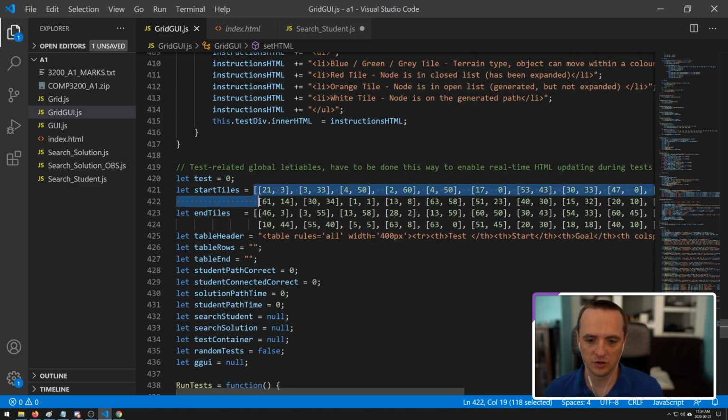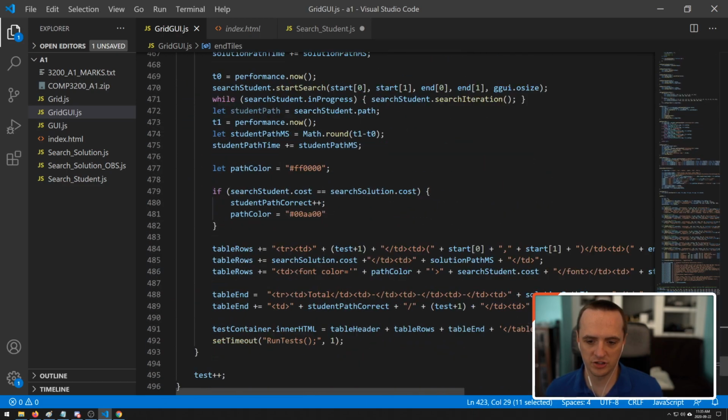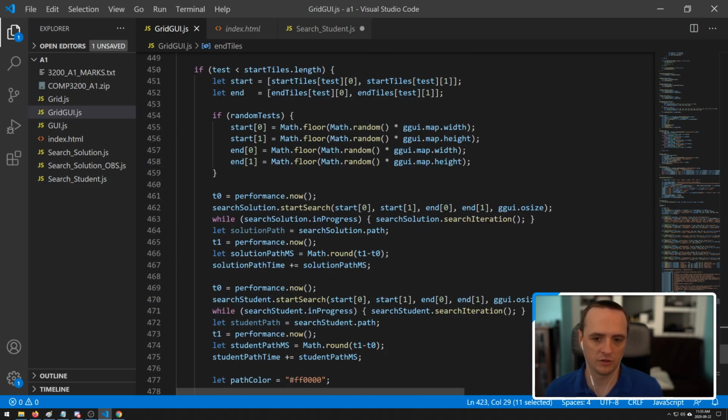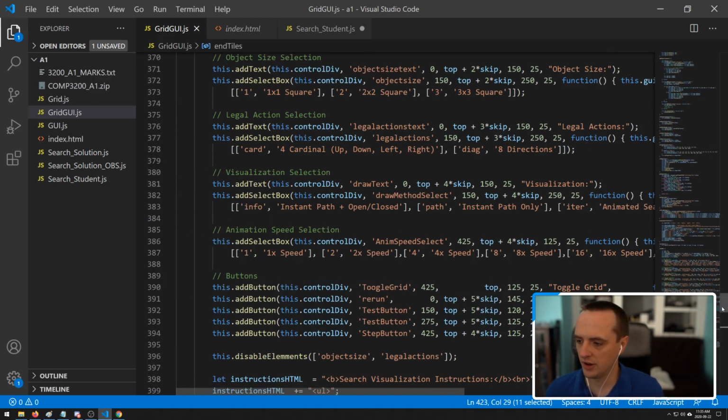And then in the GUI are the hard-coded test cases for the actual tests. Here are the start tiles and the goal tiles. And then here's the function that actually runs and times all of those tests and then puts it into the GUI itself. So that's how that works.